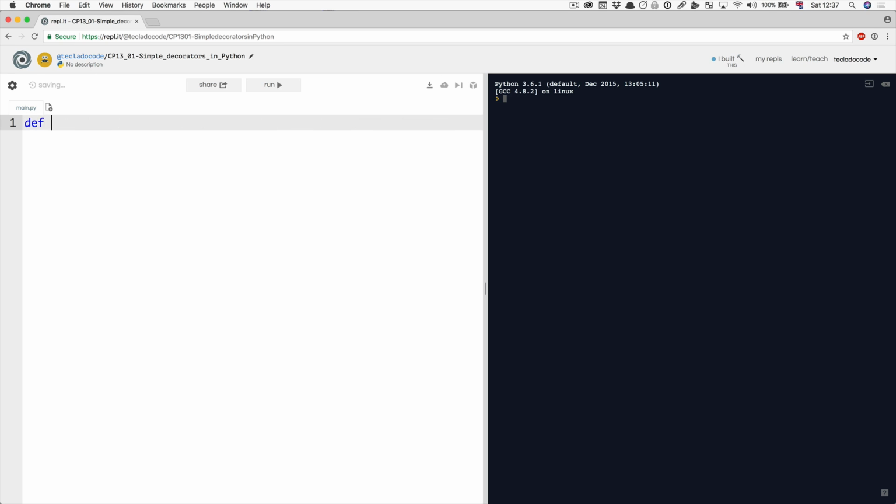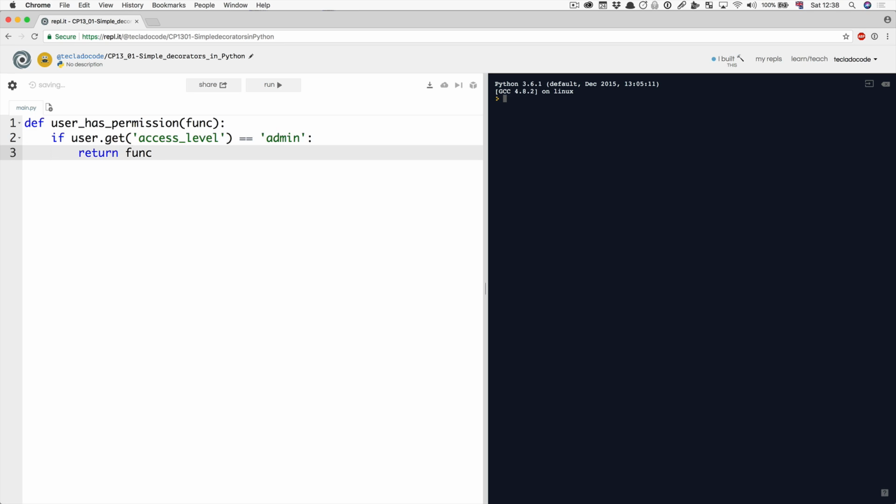We're going to have a function called user_has_permission, and this is going to take a function as an argument. Remember, it must do this. And then it's going to do something like: if user get access level is admin, return func. Otherwise, it's going to raise a runtime error, let's say.